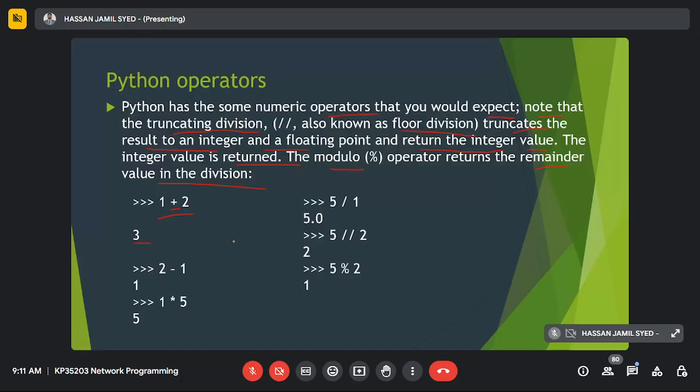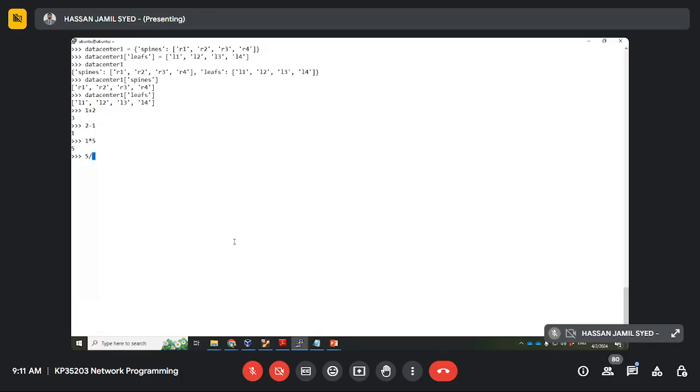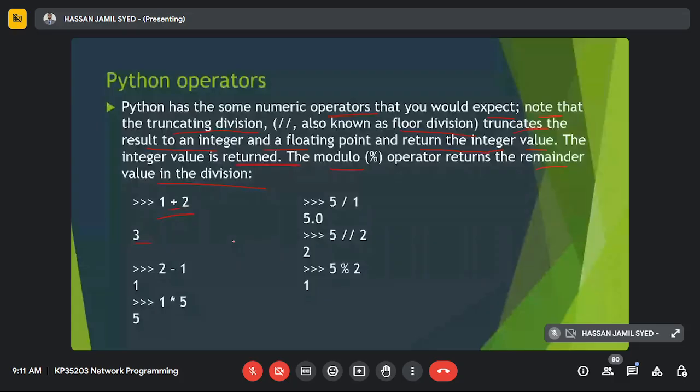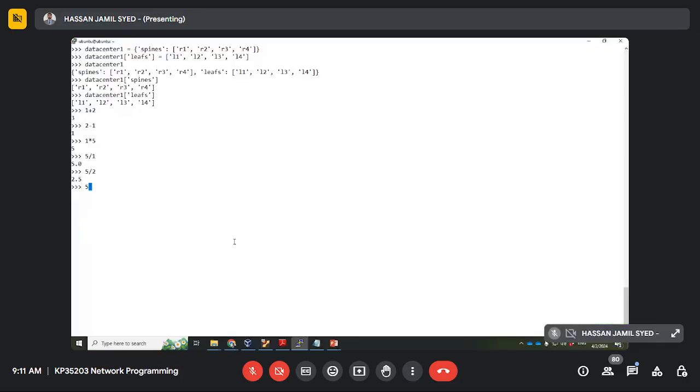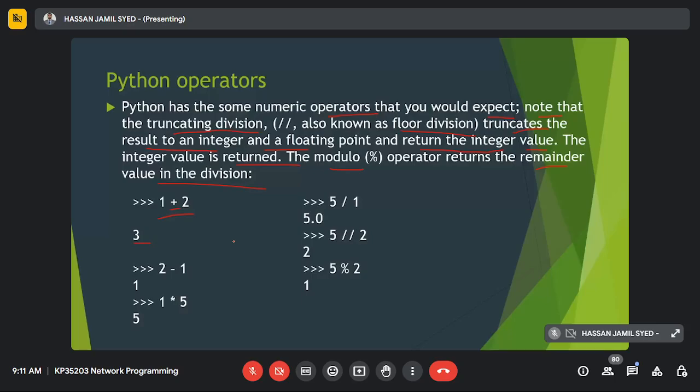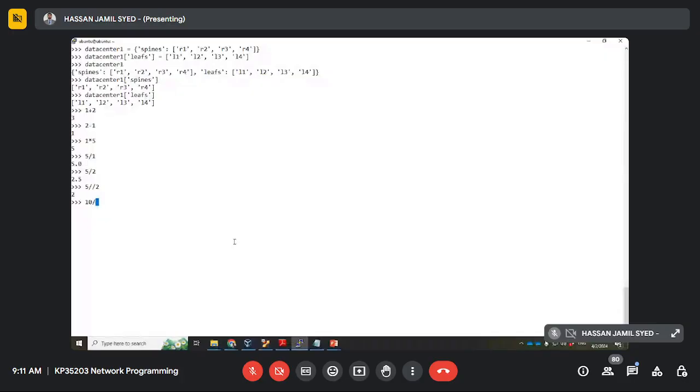Then, as we mentioned, suppose we are using the simple division operator, so maybe we divide 10 by 2, so we will get 5. If we do the truncating division, like 5, we will get the answer only 2. And for the modulus, we only get the result as a remainder. So suppose 10 divided by 3, sorry, modulus 3, we get answer 1.